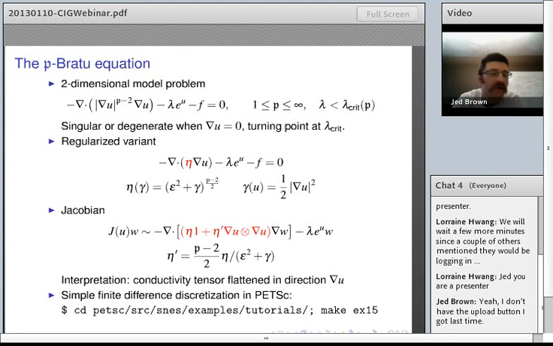So I'll work a little bit with a model problem here. I would encourage people to experiment more with this. It's in the PETSc repository. This is a scalar problem, but it has a lot of features in common with some of our vector problems, and so it's easier to understand the behavior.